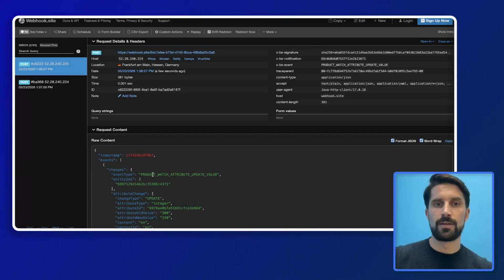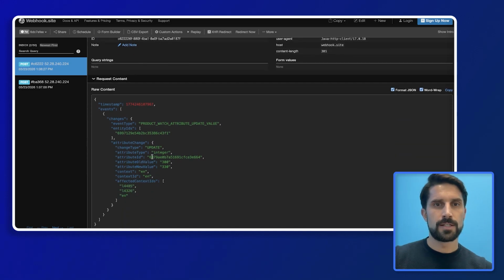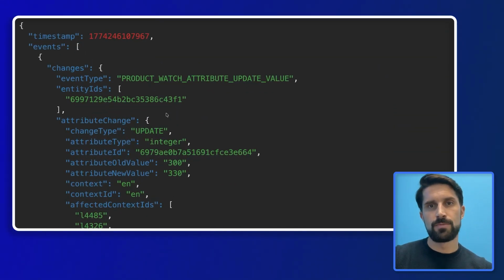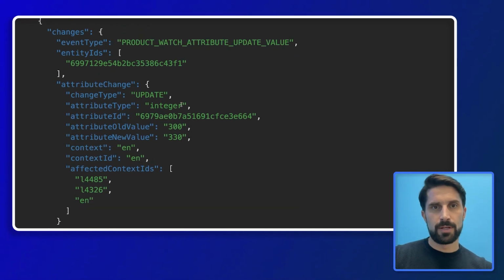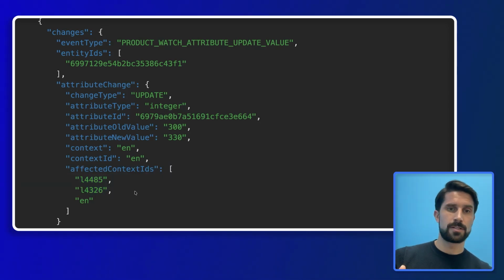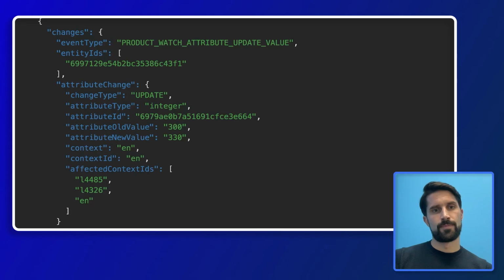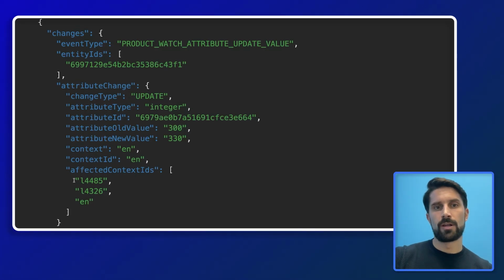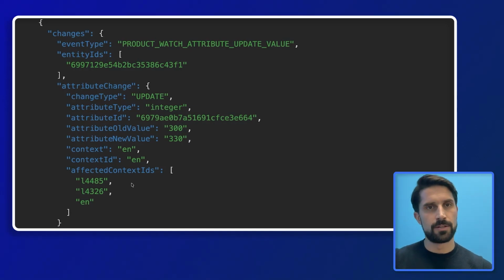latest accurate value, right? Here it says that yes, we have an attribute update of the value, and the attribute type that this is in regards to is an integer. Old value 300, new value 330. That's the update, again in the English context. This is also giving us some other affected context because we might have fallback contexts active, which means that these other two contexts here, they are falling back onto the English one if there is no translation. That's also a detail that we don't need to dive too much into.